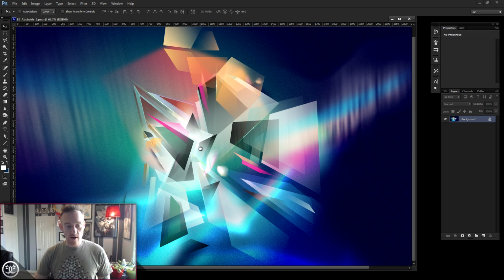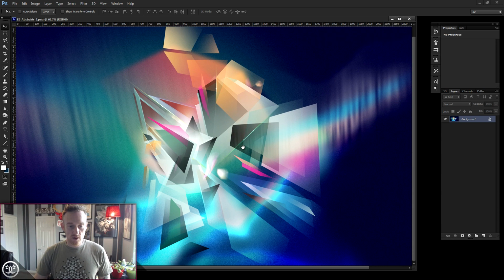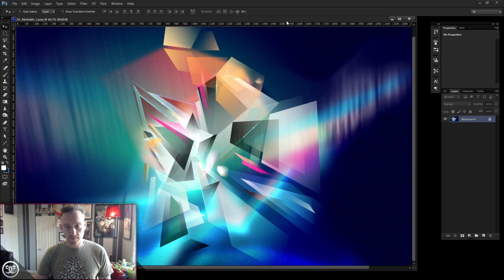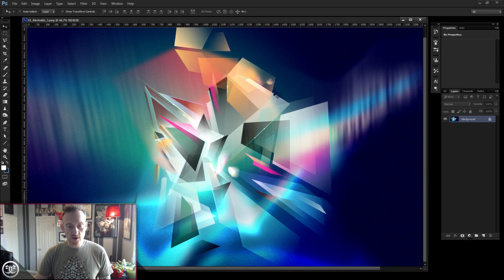You can grab it there and use it in your own artwork, and you can dig around in the Photoshop files and see how this was done. But I'm going to show you how to do some of these polygon shapes and how to start to build something very similar to this.